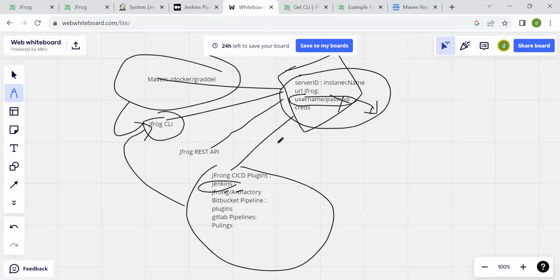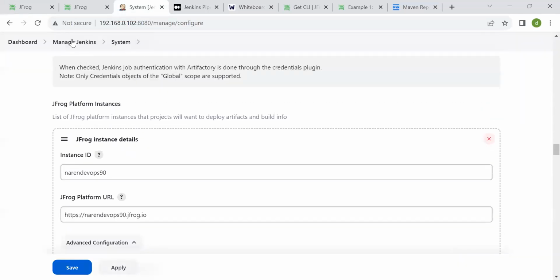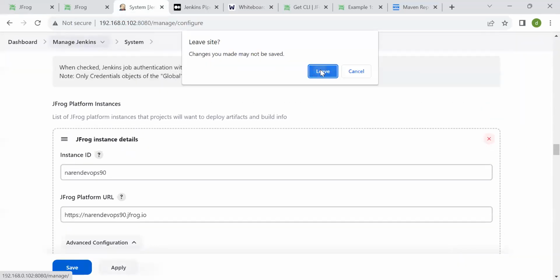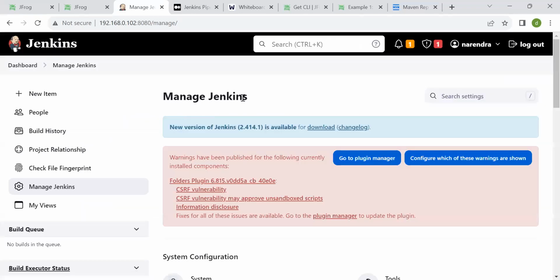Now let's do this. Before coming to that, we have the details of all these: the server instance ID, JFrog URL, username and password, or the token here. And now the next thing is, let's go to our Jenkins here. Now go to Manage Jenkins.